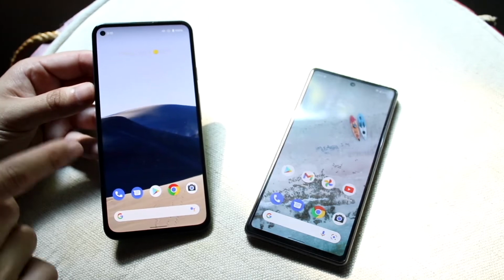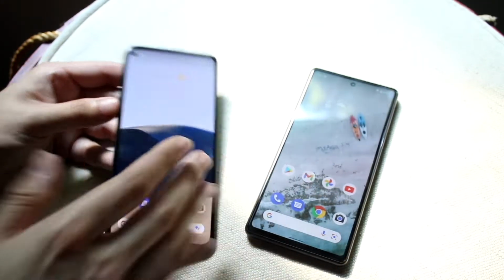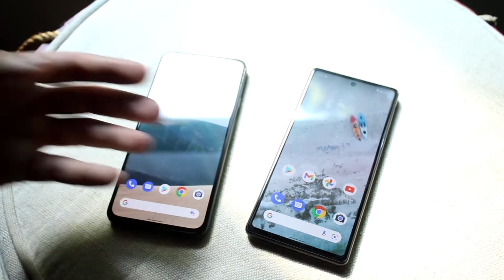On this one, 6 gigabytes of RAM on here too, but let's go and see how these two things compare. Is the Google Tensor chipset faster than this one? Let's go and find out.